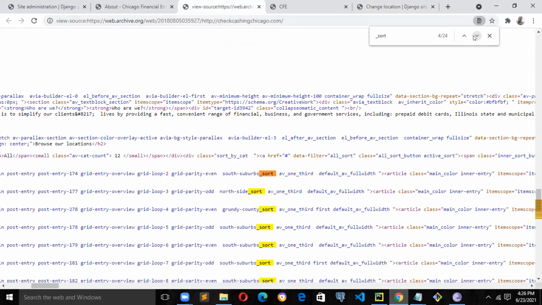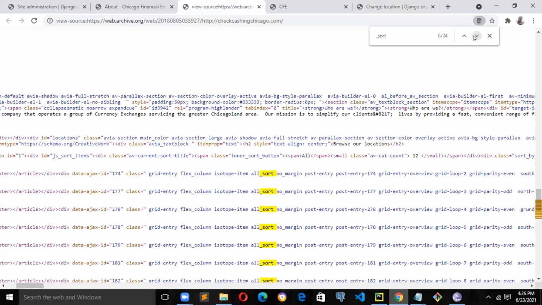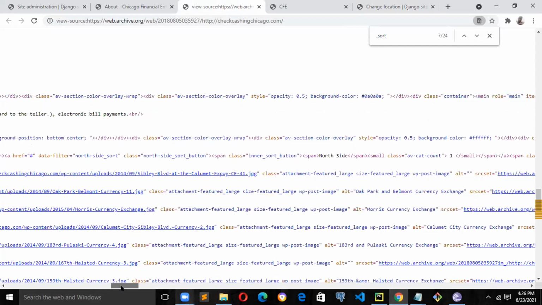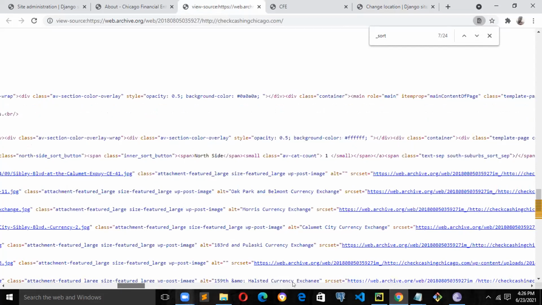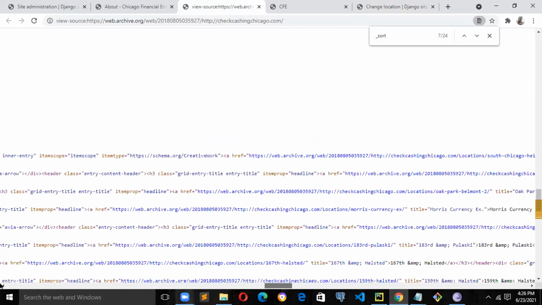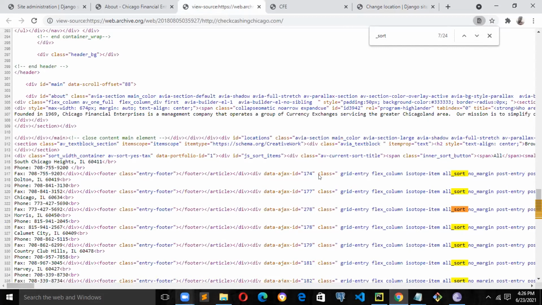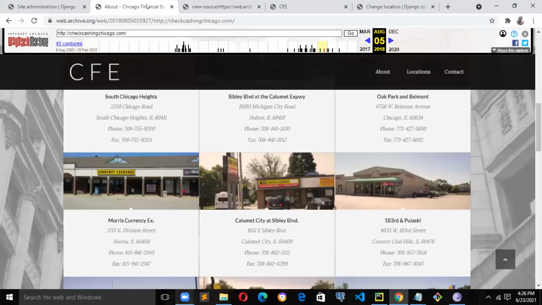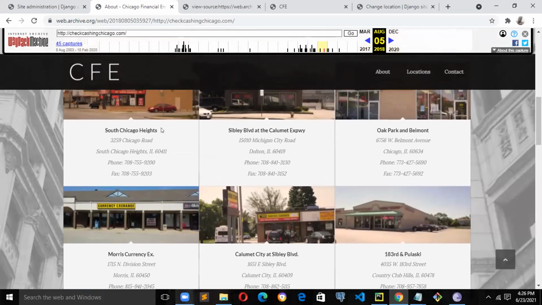So South suburbs. So there's a 9. I'm trying to think what would be easier, Daniel. What do you think? Jeremiah, what do you think would be easier to find each one of them? To which regions do they belong? Maybe from here would be easier. There we go. South Chicago Heights. Probably would be easier here.